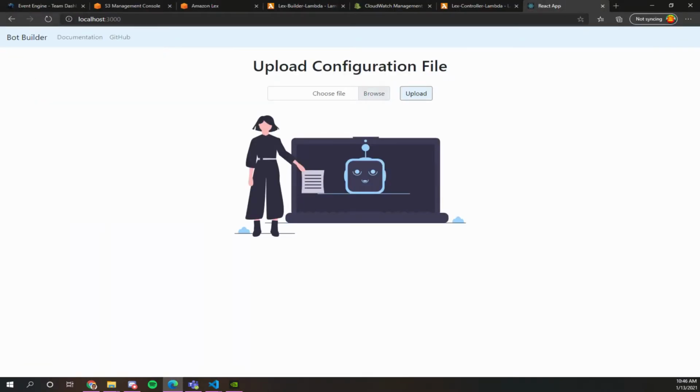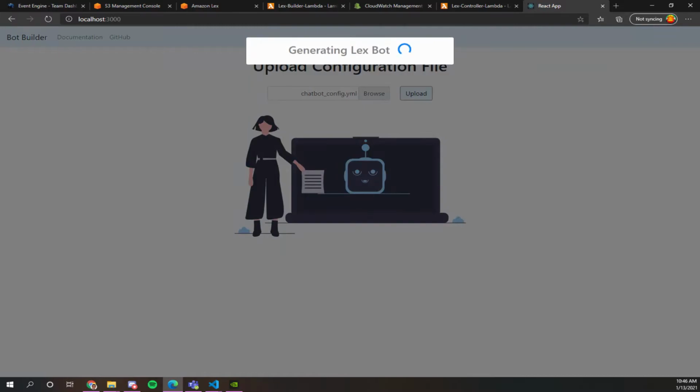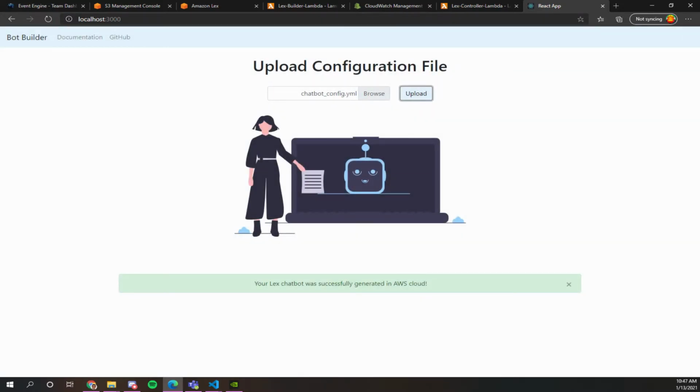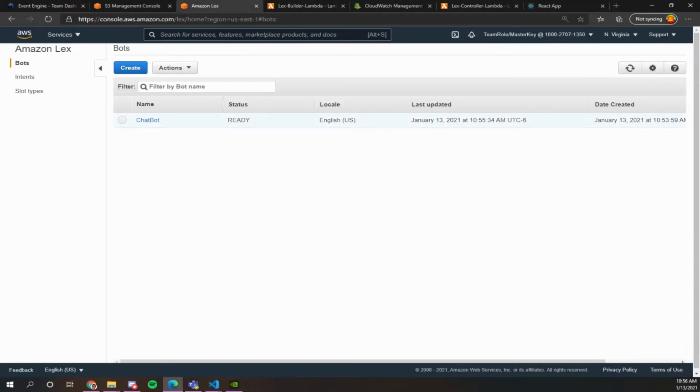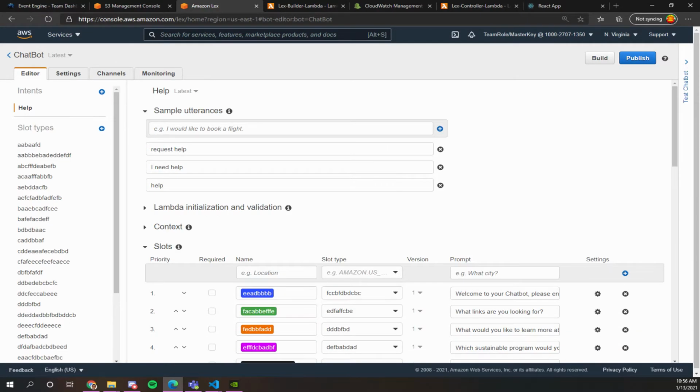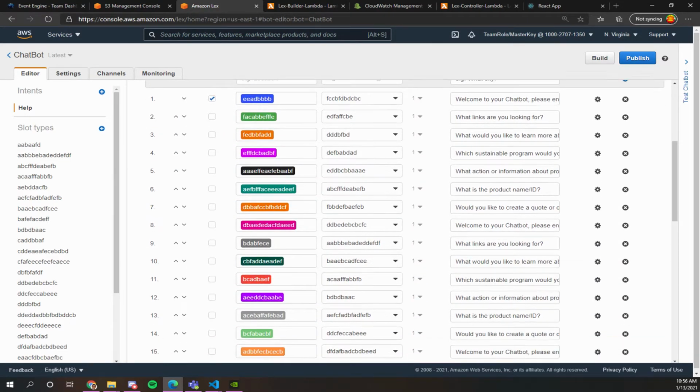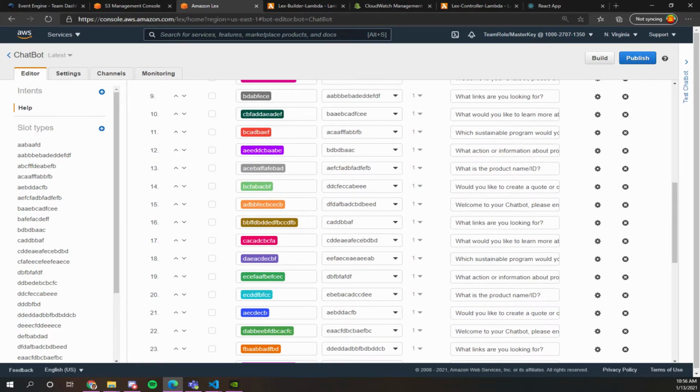So I will now onboard a configuration file through our front end. I'll select the file and click Upload. After waiting a few moments, we can see that our Lexbot was generated successfully. Now let's hop over into Lex and see that the bot was created successfully. We can see our chatbot here. A quick scroll through the prompts and we can see that it matches up with everything that was inside the configuration file. So what exactly happened here?